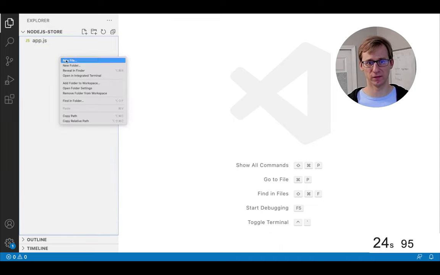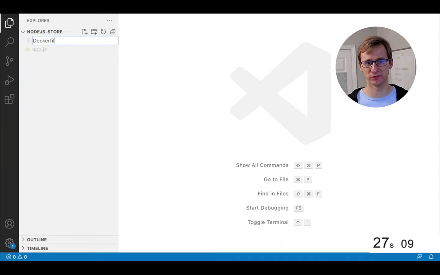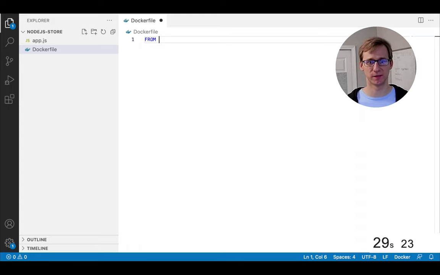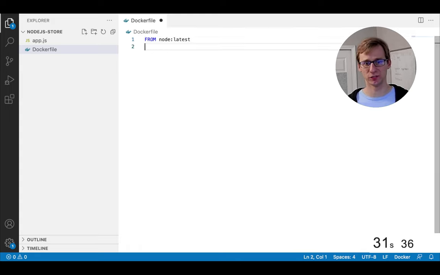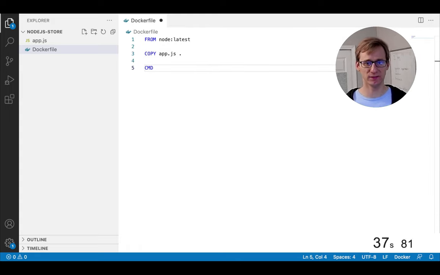Let's create our Dockerfile. It is extremely simple. It only contains 3 lines. FROM is used to specify the base image or the source image which our container will be based upon. COPY is used to put the source code inside the container. And CMD will run the application as soon as the container starts.